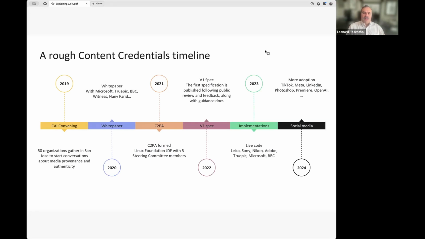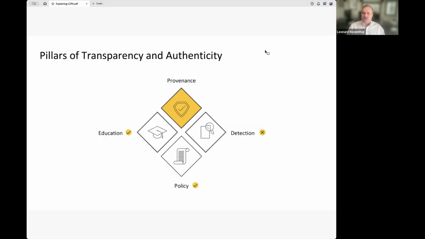And then 2024, I like to think of as the year of the consumer. This is where we saw adoption on the consumption side: TikTok, Instagram, YouTube, LinkedIn. More and more places where you are consuming content started to show the credentials when they were there. And so this is a great progression. And 2025, as we kick it off, still pretty early in the year, is going to continue to drive both of those things, and we're seeing more and more as that goes along. So what do we do? What are we focusing on?